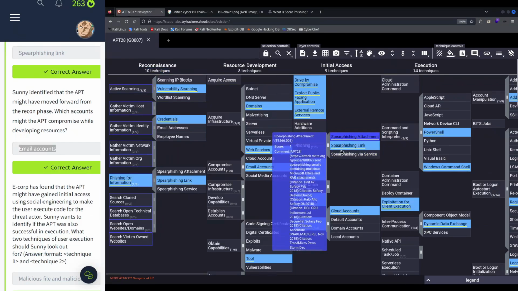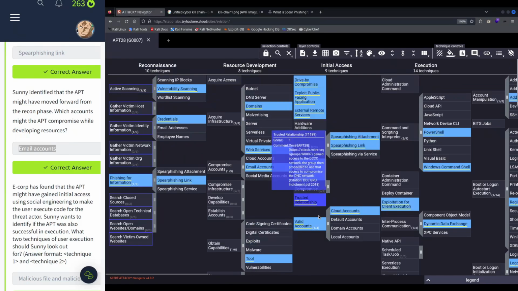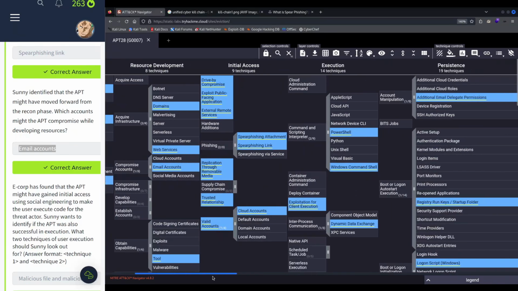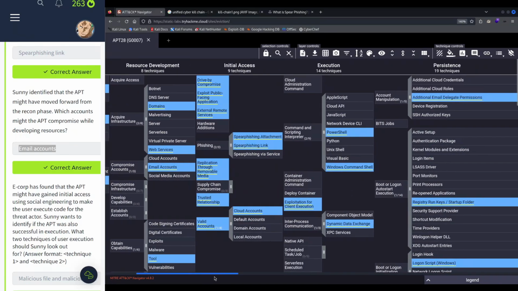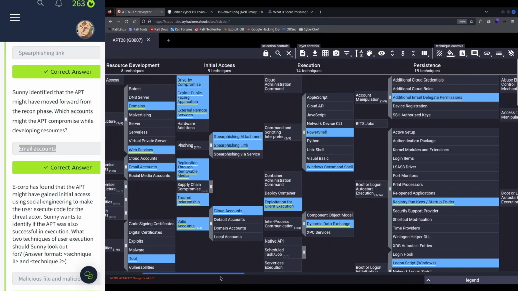So we already skipped initial access here because it's pretty much social engineering. We need a victim to click on the spear phishing link. Once the spear phishing link is clicked on, some sort of deployment happens to gain initial access.